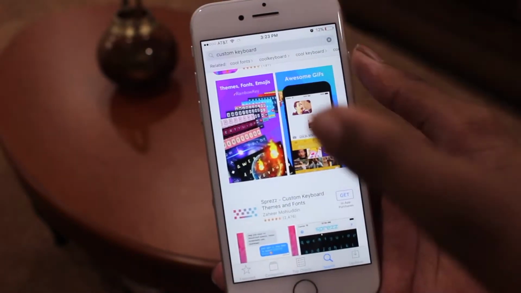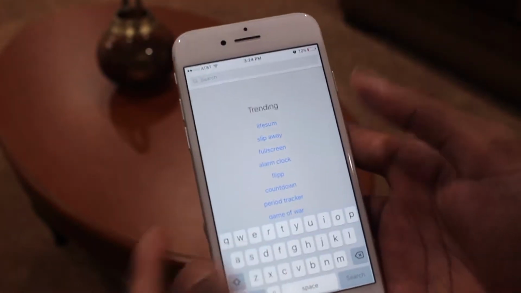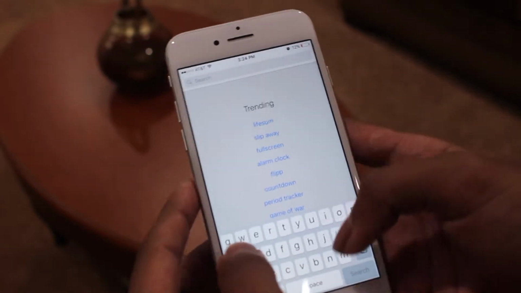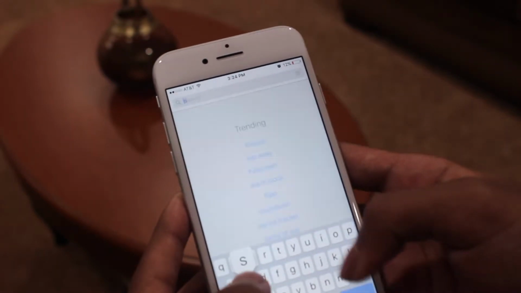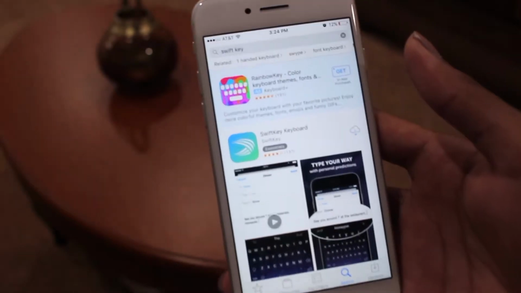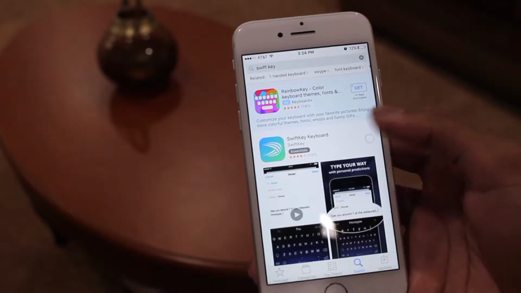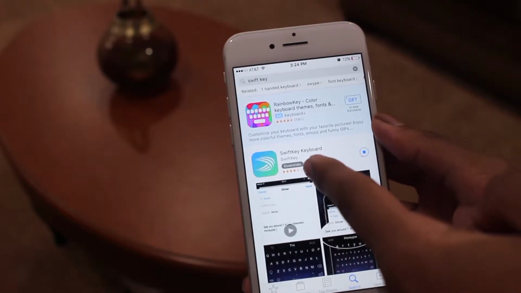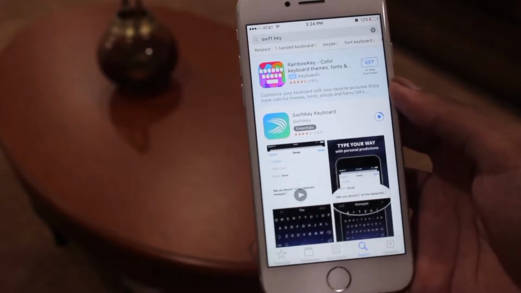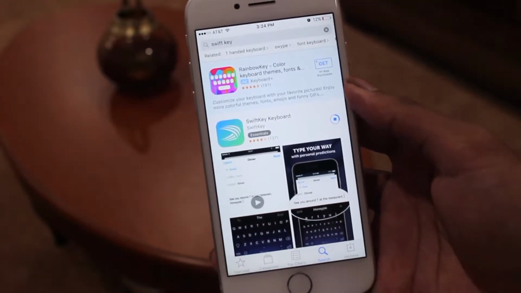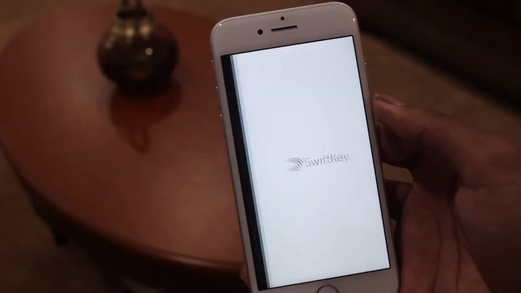But what I prefer you get, the best custom keyboard app is SwiftKey. The reason why this is good is because Samsung has this too, but it's that you can swipe to type, pretty much. So let me just download that. Right there, that's the app you want to get. And once it's finished downloading, we'll go into the app to set up our keyboard. There we go.